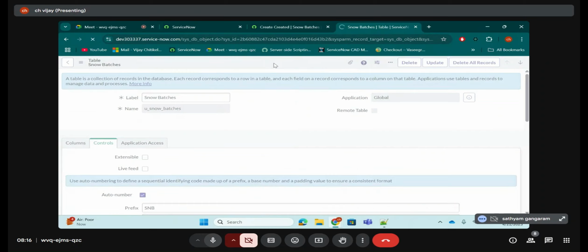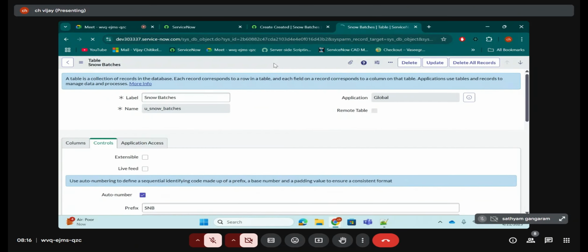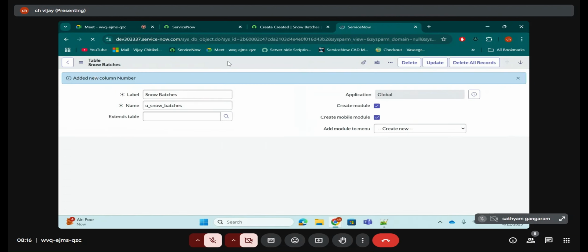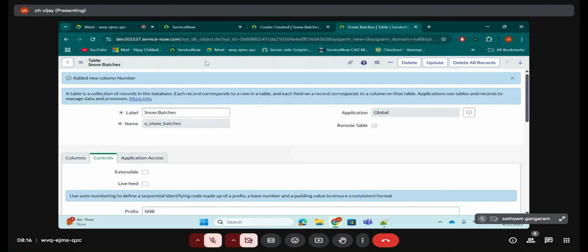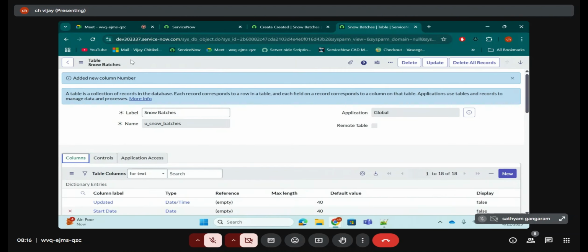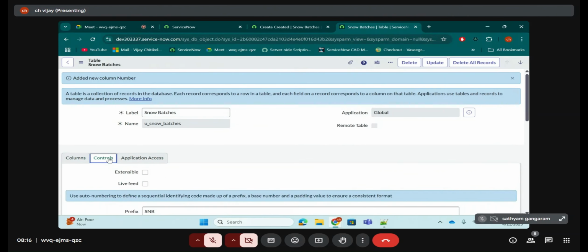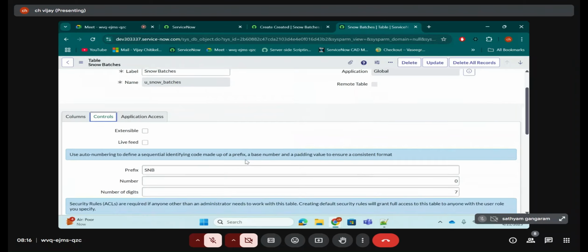Let me just save it. Again, I'm telling you, please don't confuse. Only for the number field creation, you come to the table. That too, don't right click on this header and do the nonsense. Only for the number field creation, you come to the tables. In the table, go to the control section, guys. In the control section, you'll have a checkbox, auto number. Since we already did that, you won't get it again.